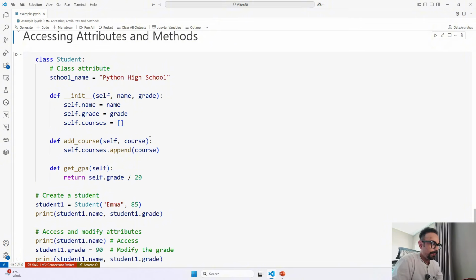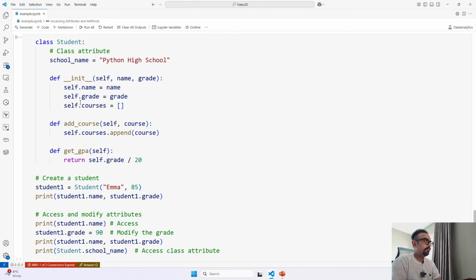Now, let's talk about the instance methods. We have defined self.courses over here. Now I have defined add_course. Whenever I call this method, I give the course and it keeps appending them to the courses list, which was an empty list. And then we have another method, which calculates our GPA by dividing the grade by 20. So for example, a grade of 90 becomes a GPA of 4.5. That is how it has been calculated.